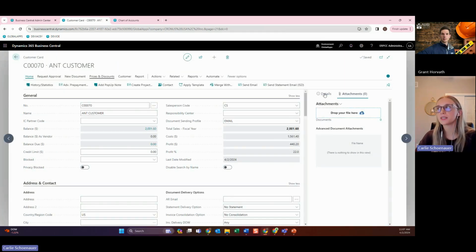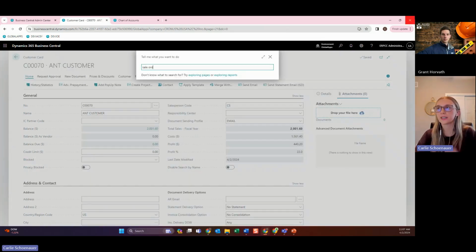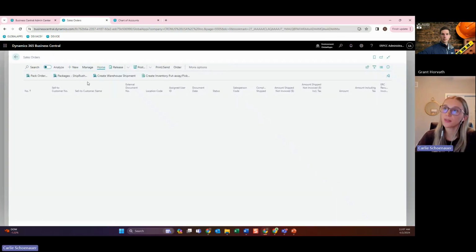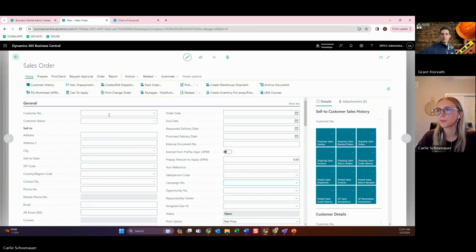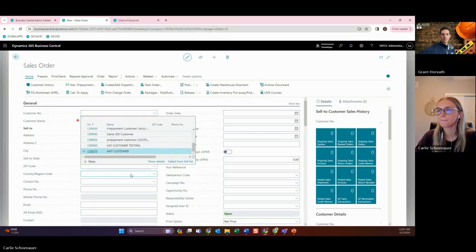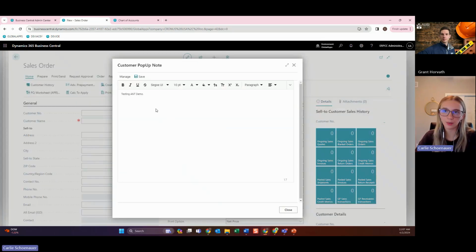To take that one step deeper, if I go to a sales order and create a sales order for that customer, it's going to show you that note here as well. Again, these are pop-up notes. You can go back, change the note, delete the note. This feature exists on customers, vendors, and items, and will show up on related documents as well. So there's pop-up notes. I'm going to hit close here.